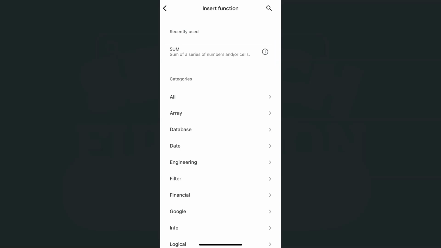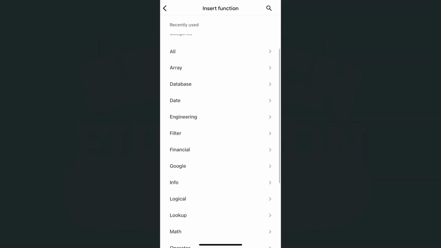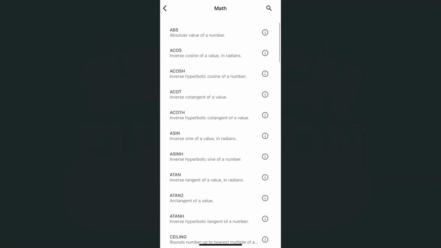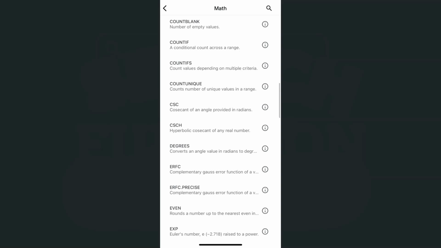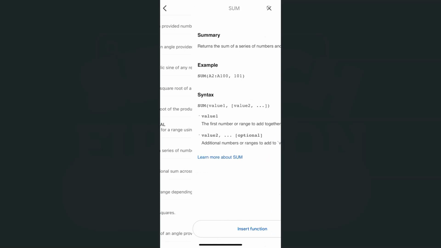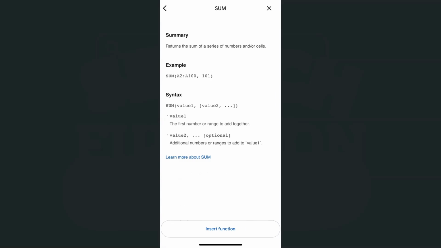But if that wasn't used, if you just want to know which type of formula you can use to add or get the total of your data, what you can do would be to swipe up and tap on math. If we tap on it, here are the different type of functions that are related to math. And if we keep scrolling up, we will see some right here. So again, we have the name of the function and the definition. If we tap on this icon right here, it will give us more information about that function. We have again the definition, the example, and the actual formula.